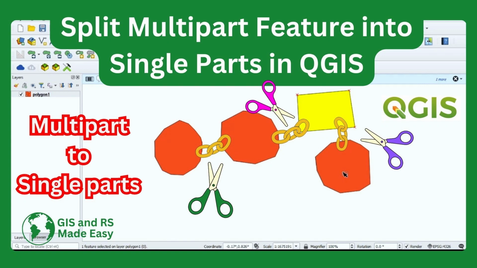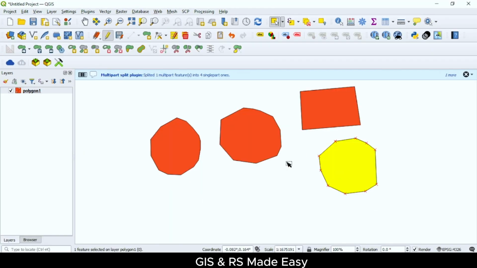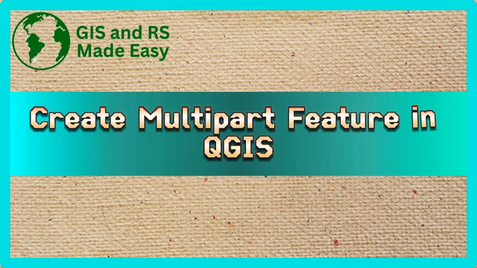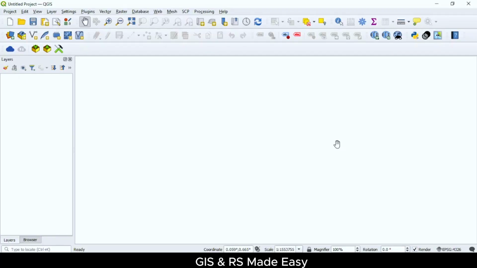In this session, we will learn how to split a multipart feature into single part in QGIS. Let's create a multipart polygon first. First, create a new shapefile polygon layer.